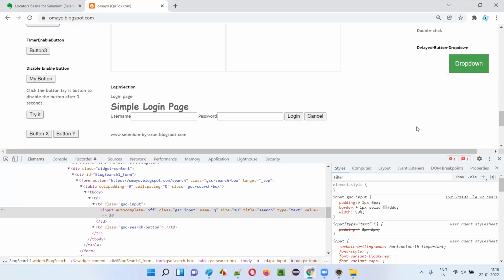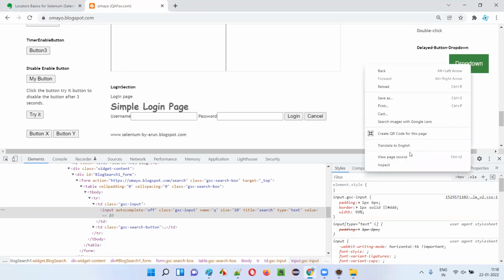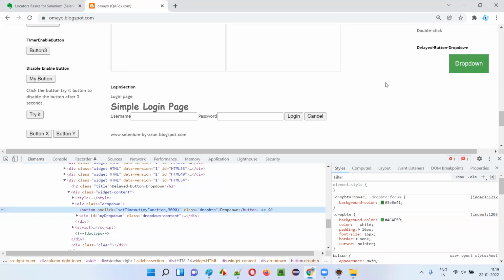Let's automate that. But we need to help Selenium in finding this button and clicking on it, right? So I'll inspect this button, guys. When I inspect this button, here you see this is the HTML code of this button, and there is no ID attribute or name attribute.